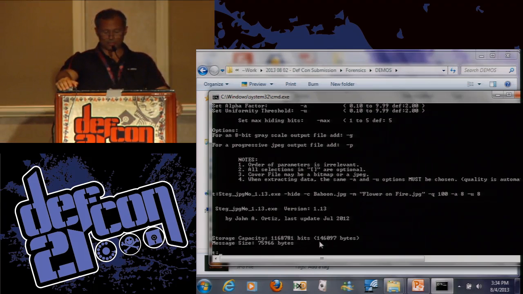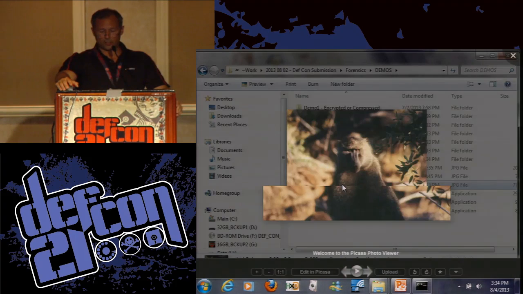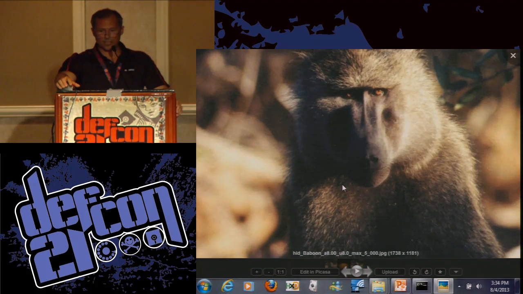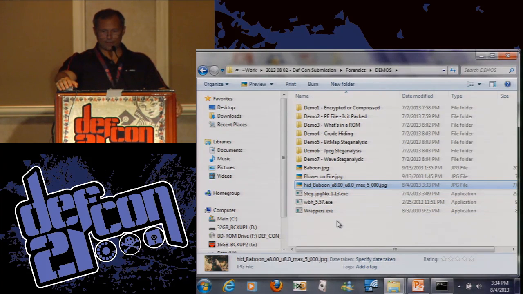All right, so here's what it said. It said our storage capacity was about 146,000 bytes. The message size was 75,966. Okay, so we can look at the resulting file here. Can't tell anything. Isn't that a pretty baboon? I took that picture in Africa. All right, so you can't see anything.